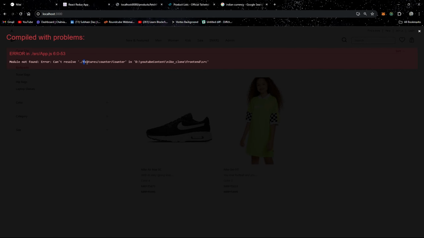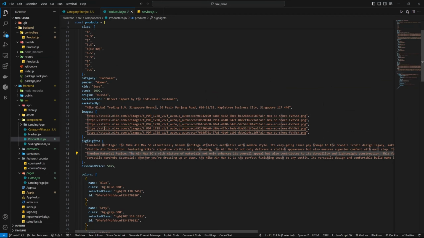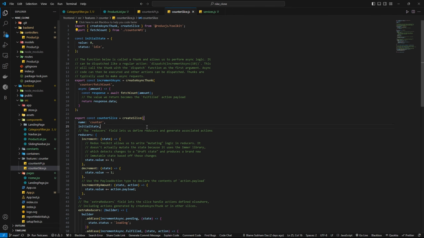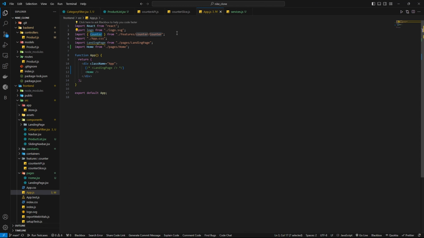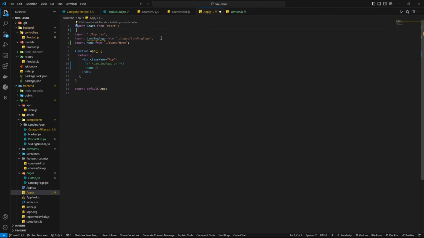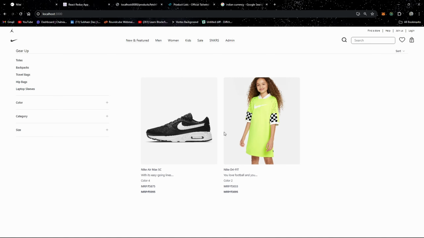So there is an error that features slash counter is not there in Frontend src. Okay, so I believe that we have used them somewhere, most probably in app. Yeah, so in app we are using counter, and currently we deleted it, so we are not going to show it. And along with that, I am also going to remove the logo. So let's see. Yeah, and now we are going to fetch the data from the backend.